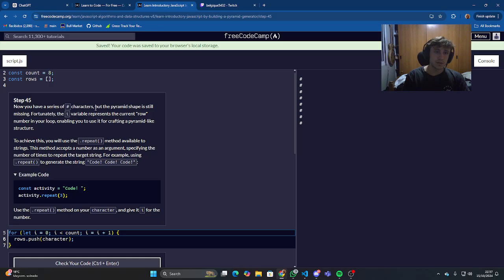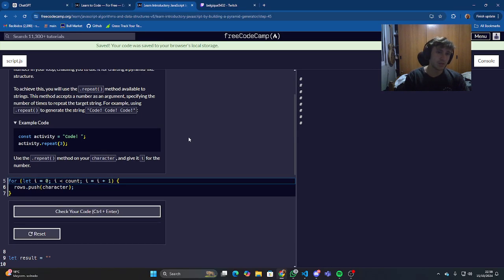Now you have a series of numeral characters, but the pyramid's shape is still missing. Unfortunately, the e variable represents the current row number in your loop, enabling you to use it for crafting a pyramid-like structure. To achieve this, you will use the repeat method available to strings. This method accepts a number as an argument, specifying the number of times to repeat the target string, for example using .repeat to generate the string code. Use the .repeat method on your character and give it e for the number.